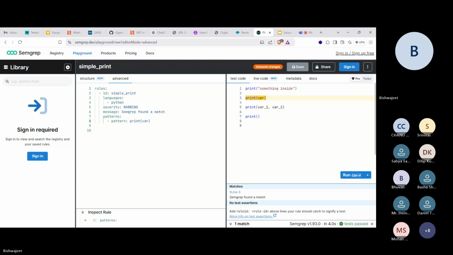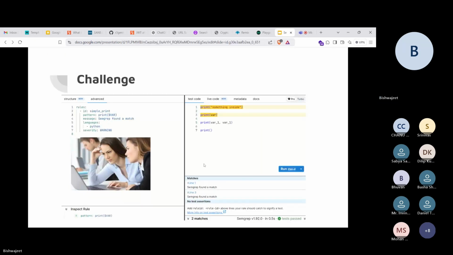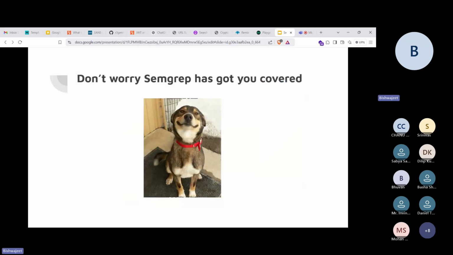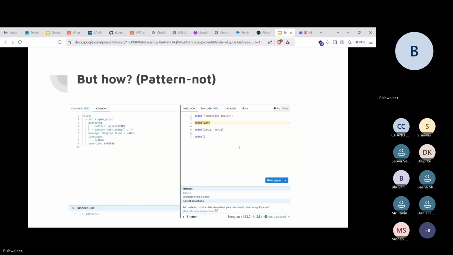So for that, what is the solution? The solution is, Semgrep has got you covered. Semgrep is really smart. So in these kinds of situations, you can use pattern-not. There is a feature in Semgrep called pattern-not, where you can specifically write what you do not want to match for in your code.